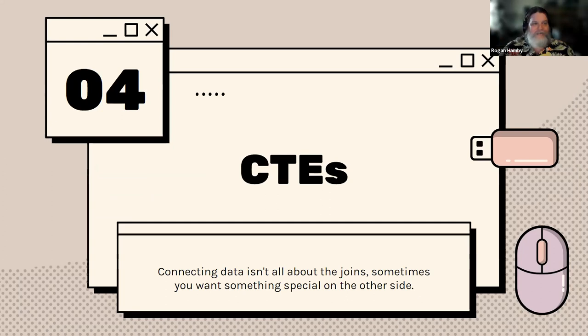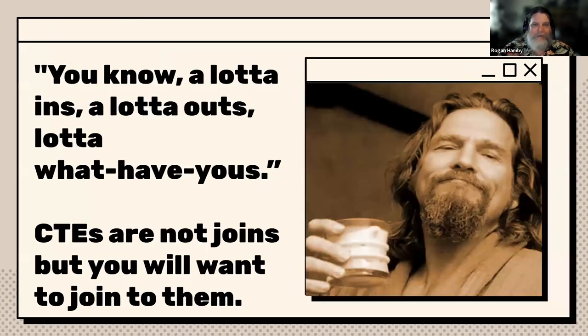CTEs. Now, this is something really useful. This isn't a kind of join, so I've kind of abused the goal I was given by Jessica to go a little bit further here, and I won't spend a ton of time on them, but they're so useful, I felt like I had to bring them up. They're not joins, but you will want to join them, to use them with your data.